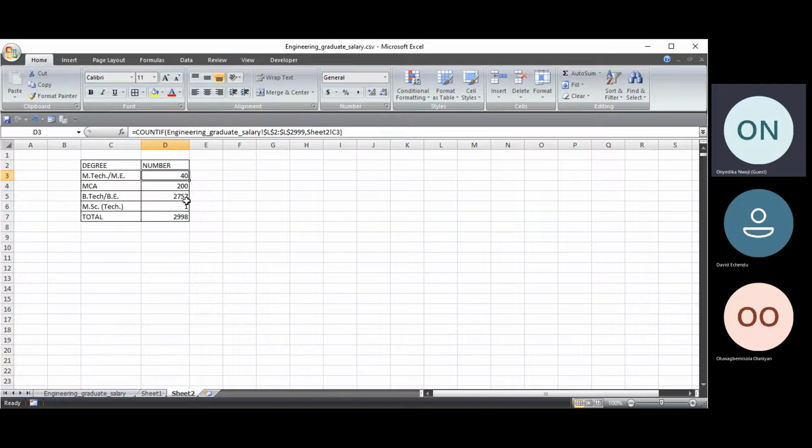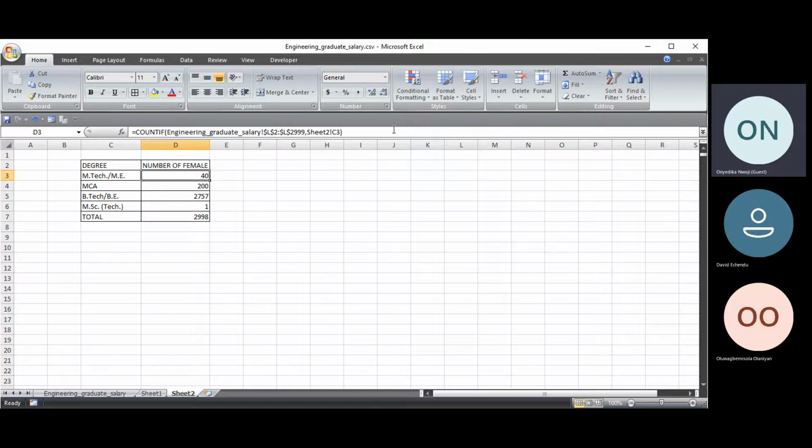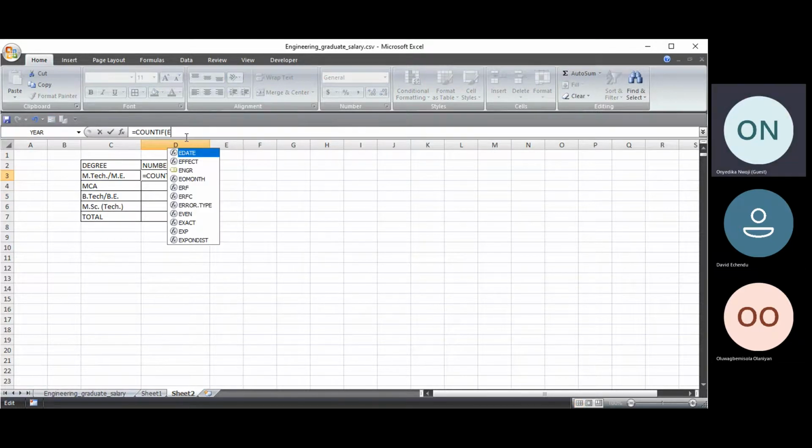And also if you want, you can even count multiple criteria, like we have COUNTIFS. For example, let me say I want to count the number that is female, because I know females are fewer. I've already checked the data. The number of females with this degree. I'm going to use COUNTIFS. This time around, I'll add an S to COUNTIF.